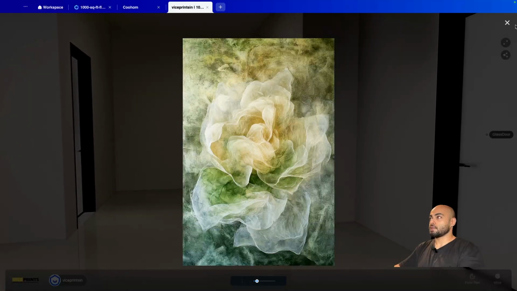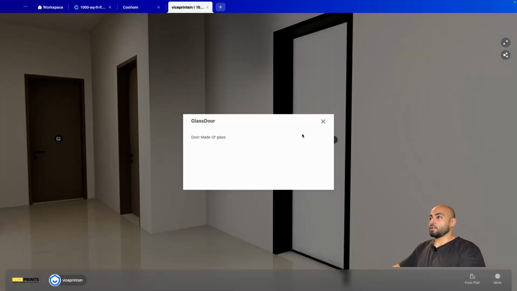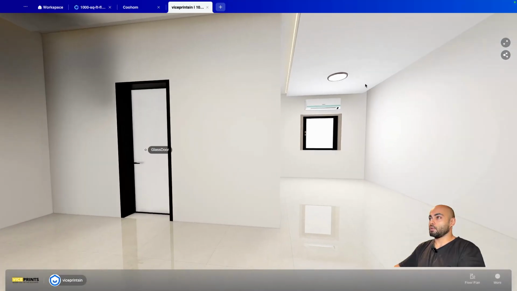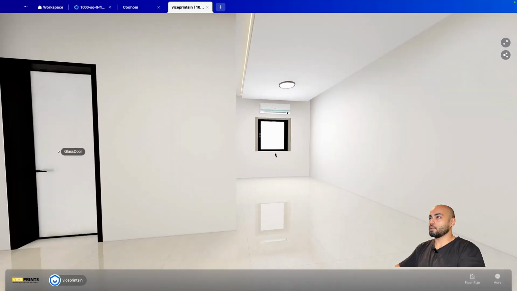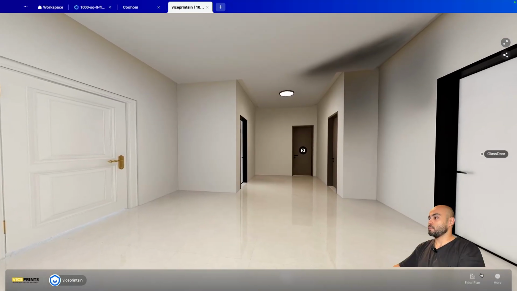So I've just set this as a random image, but you can put an image of a wooden door. You can put text tags which say door made of glass, so they are aware. And for all the options, for all the other placements that are there, you can use this as an option.